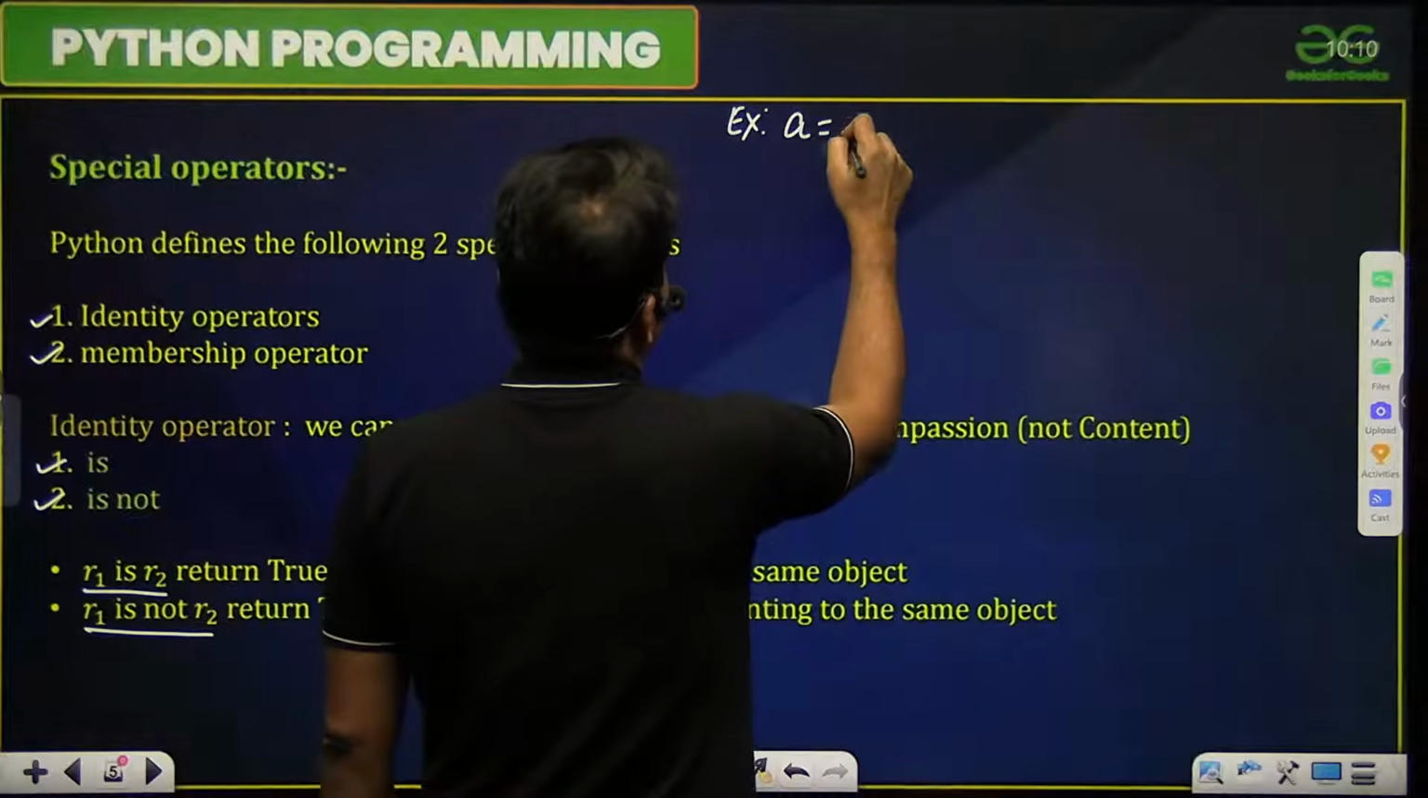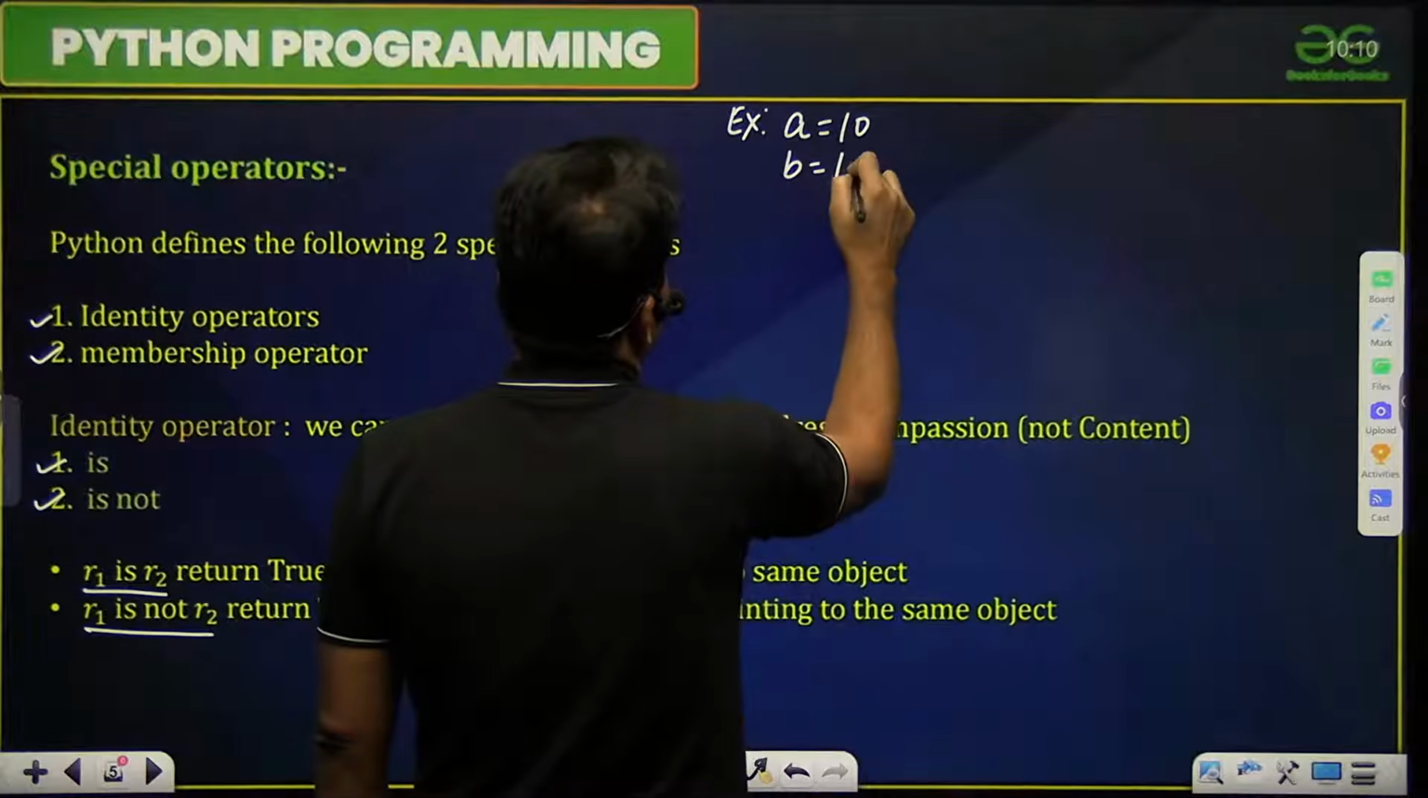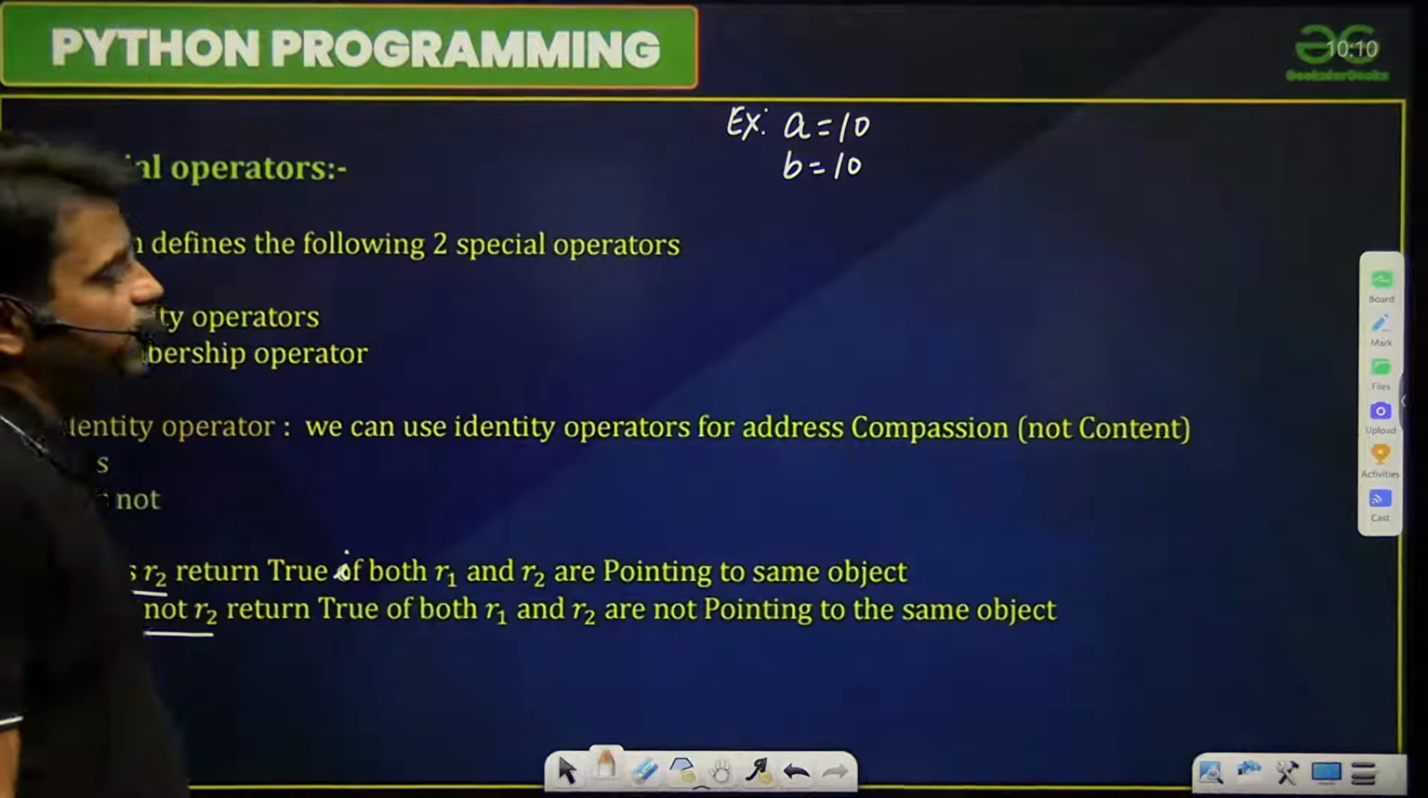For example, a equals 10 and b equals 10.